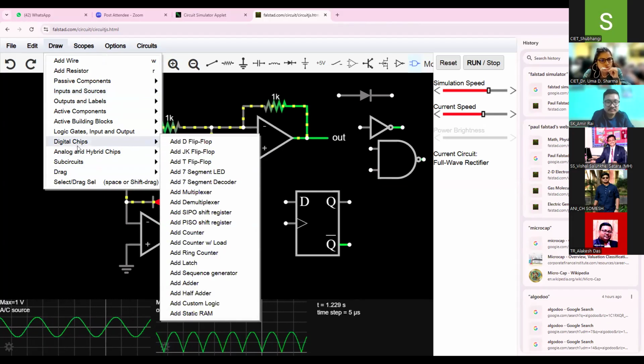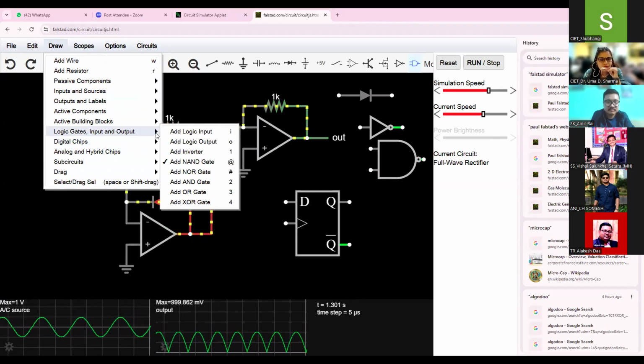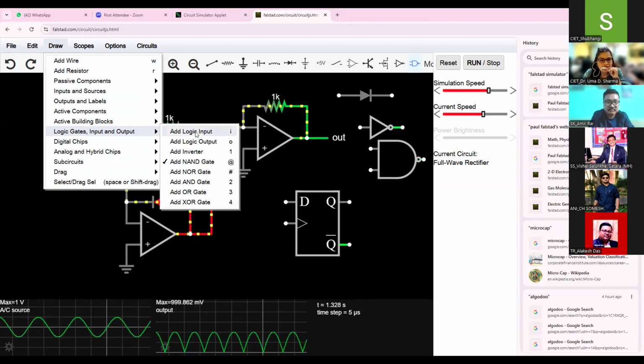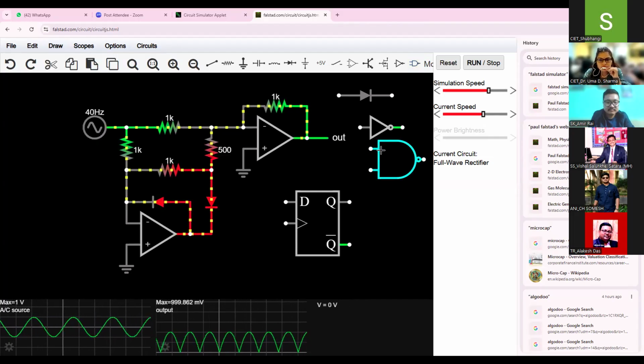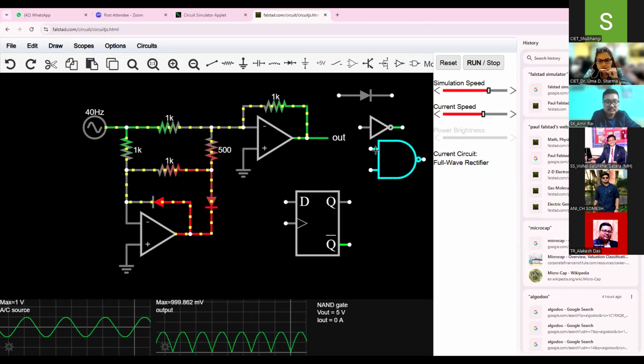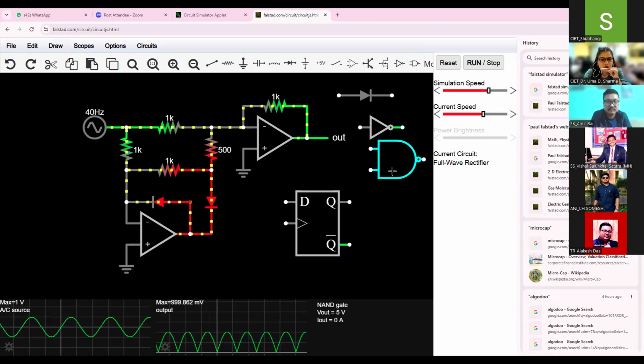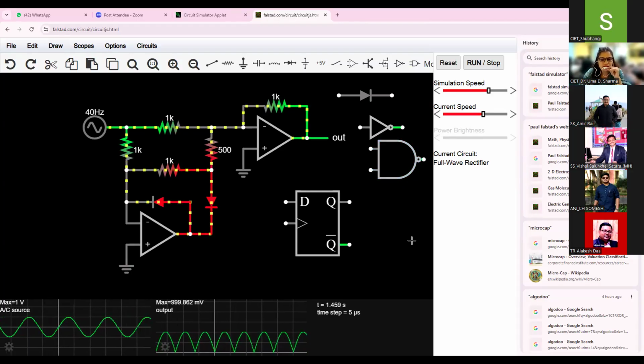I have one logic gates, input and output. You have to go over here, logic gates, input and output, and add logic input. I have to do it separately, I think. So V out is 5 volt, I out is 0 ampere, because right now it is not connected properly. So there are plenty of things available in these settings.